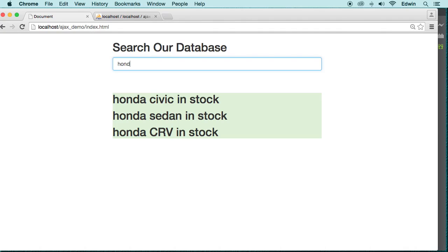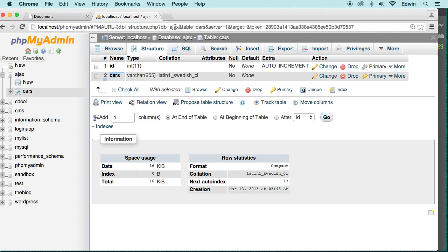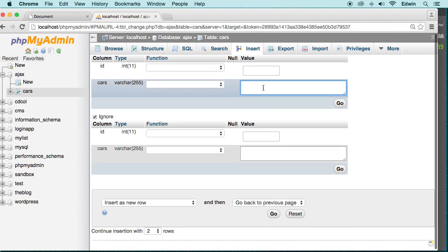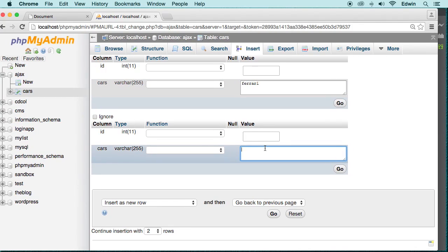You can put whatever you want in your database. You can go back and insert another row if you want, and you can call this maybe Ferrari. That's a nice car, isn't it? I love Ferraris. Hopefully one day I will have a Ferrari, right?